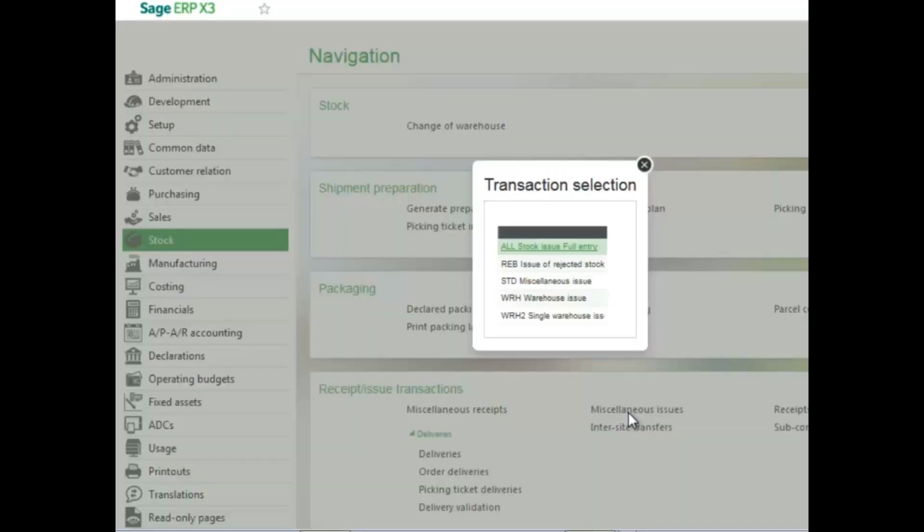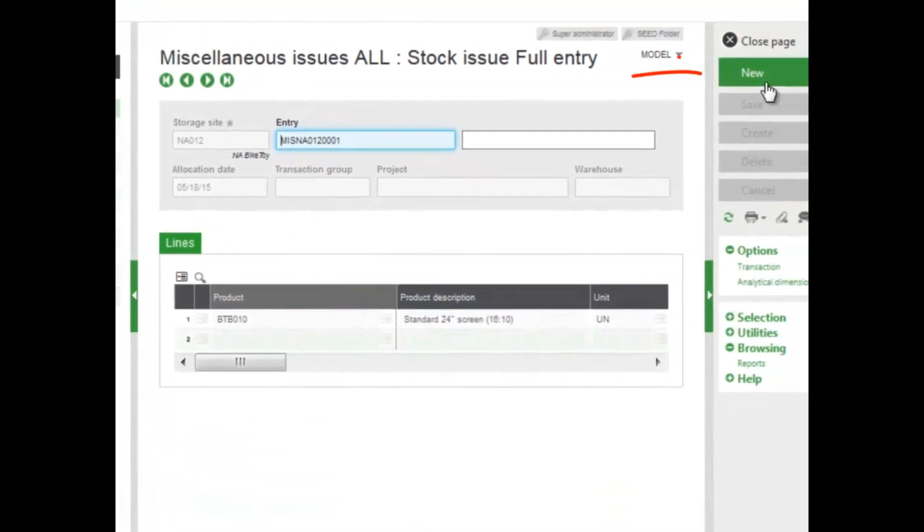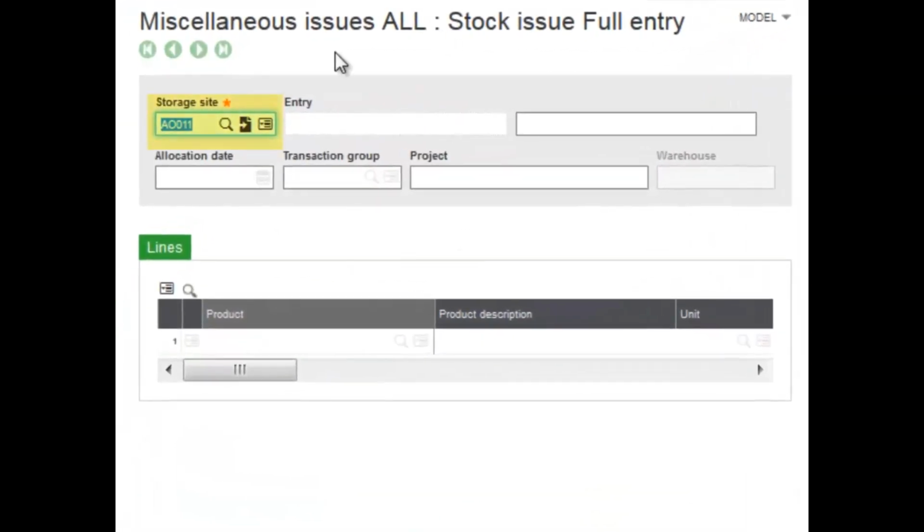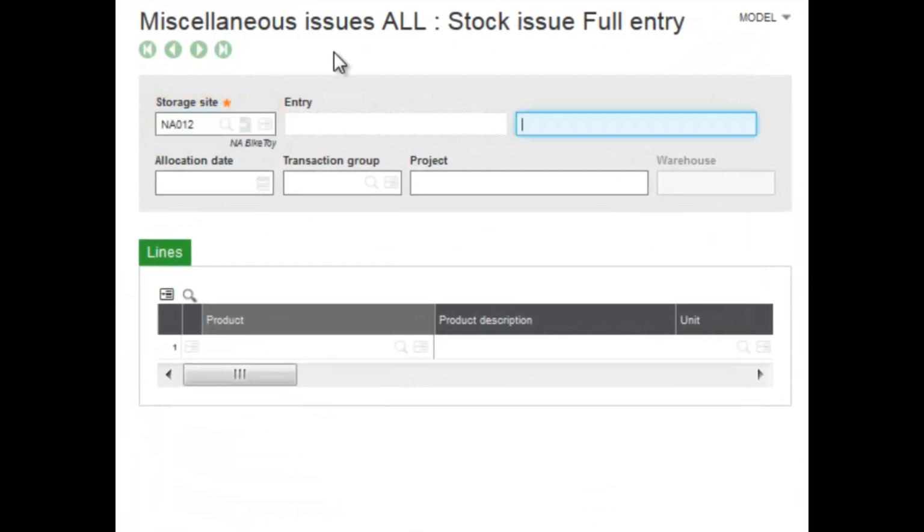Here you select the entry transaction or data entry screen based on the fields that you want to have available to you. Decide to select all. To enter your transaction, you create new and then the site where the product is being pulled from. The field here is a reference field where you can enter description if you decide to. Allocation date, the date the product is being pulled.